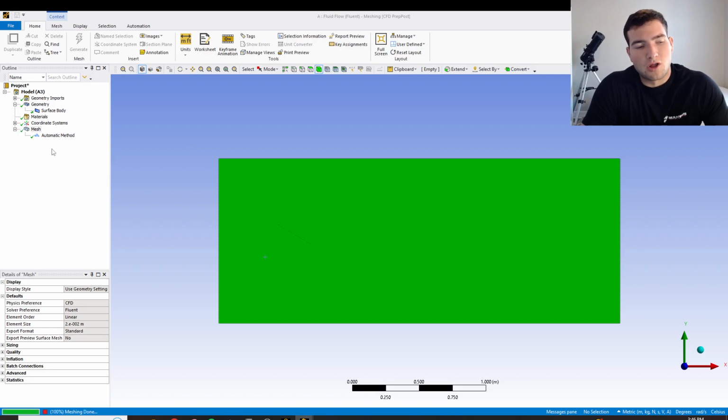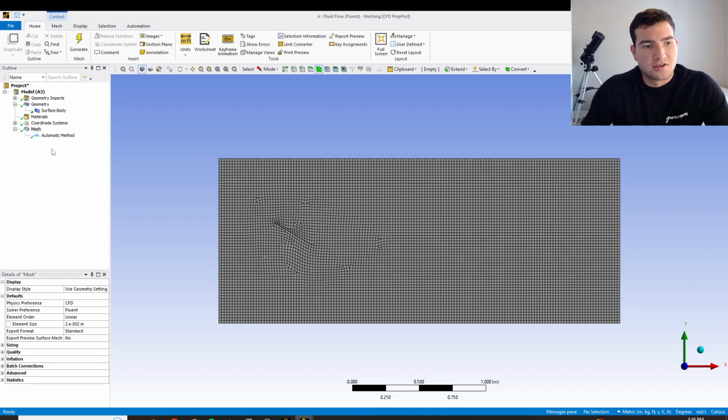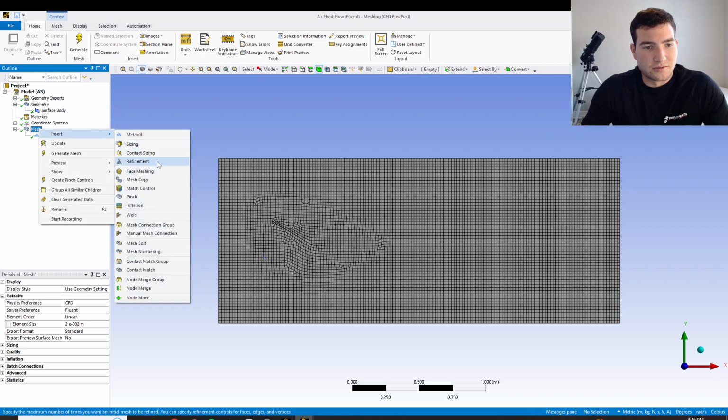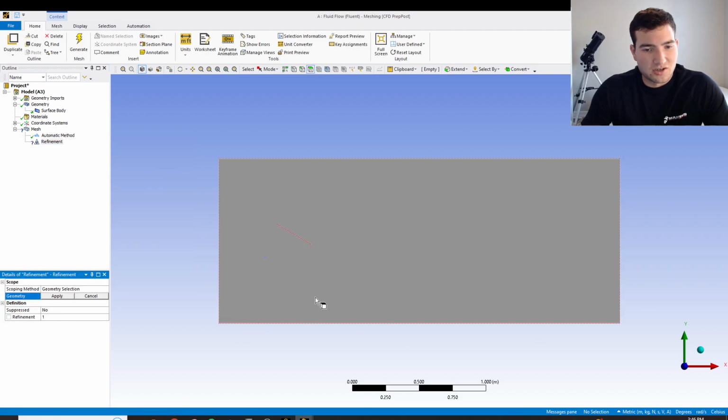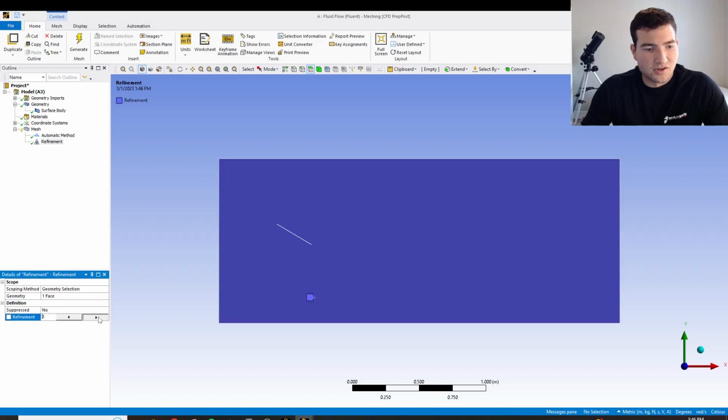If you have a mesh too low, when you try and initialize in your setup menu, it'll just give you an error. It'll still work, but it'll give you an error and tell you that it's not going to converge. So we're going to insert refinement because we want a little finer mesh. Choose our geometry. We're going to do max refinement of 3. We can generate.